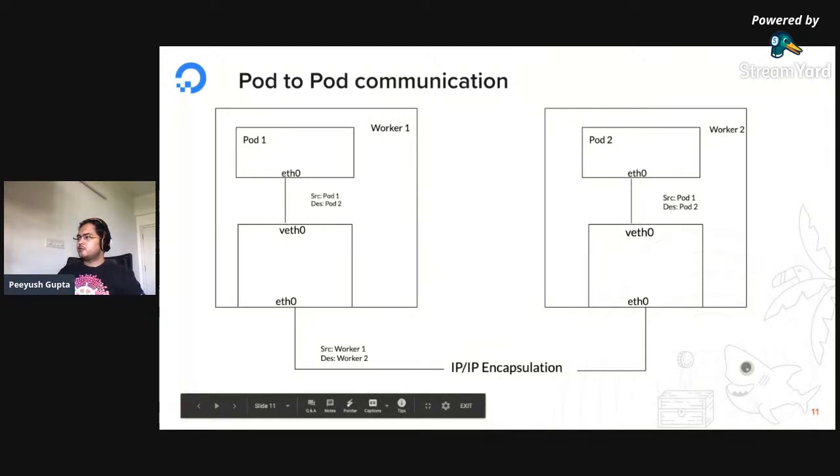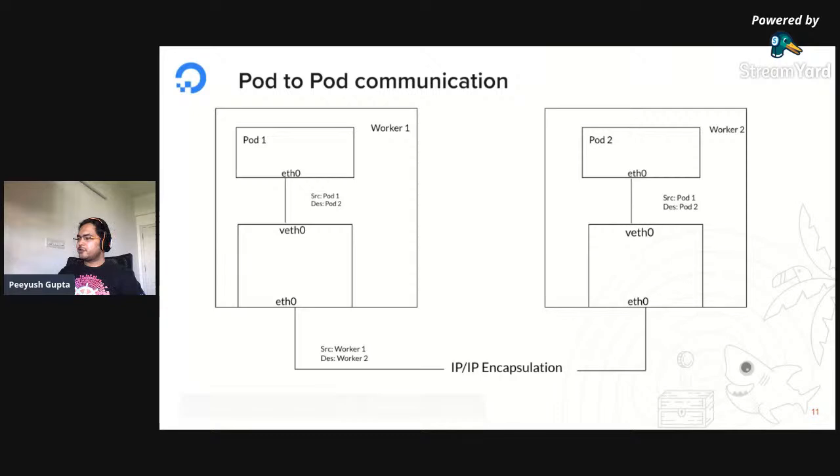So this is one example where you can implement that using IP encapsulation, right? I guess that's one of the ways Calico does it as well. When your network packet starts from pod one, the source is pod one, but the destination is pod two, because that's what the pod knows. Okay, I'm starting from this IP, and this is the IP I want to reach. But when it reaches here, it knows that this IP doesn't exist on that node.